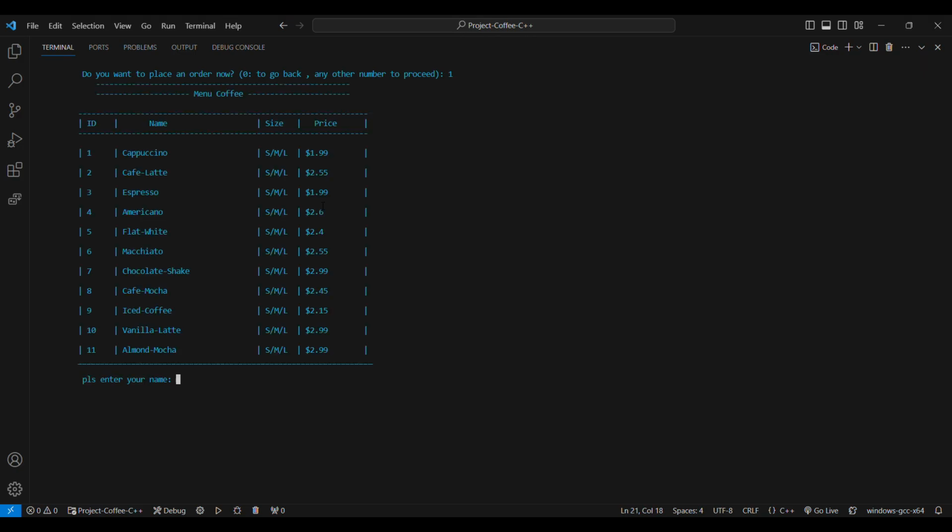Then it will show the cafe menu that we have in our cafe shop. Before an order, you need to input your name. Now I will input my name.